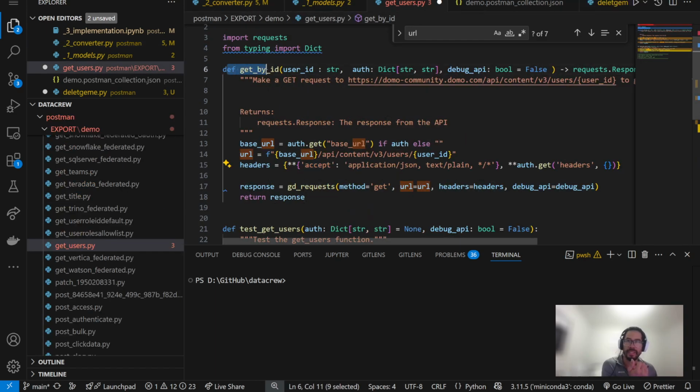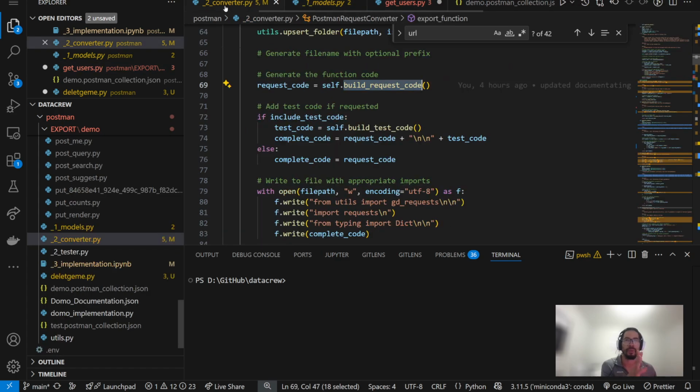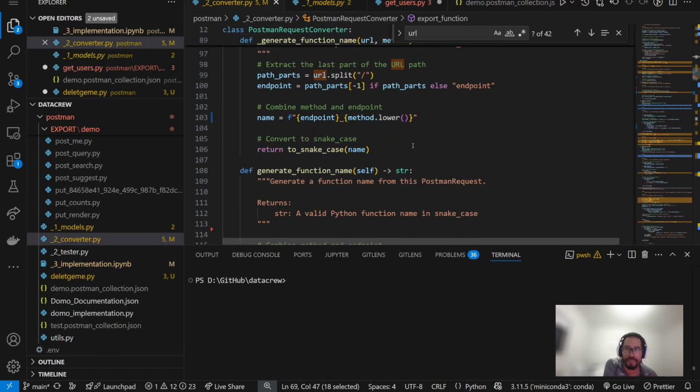Okay, this is called a signature. These are some parameters that I need to pass in. Auth and debug API are always going to be passed in. How do I know the response? Well, all of my functions will be of type return request.response. And then how do I generate this stuff here? We're almost there. Let's take a quick look.